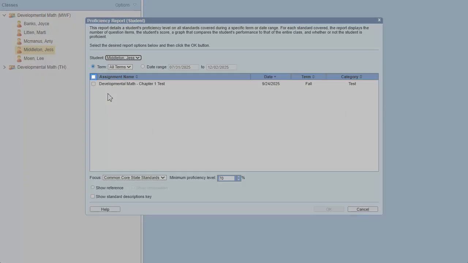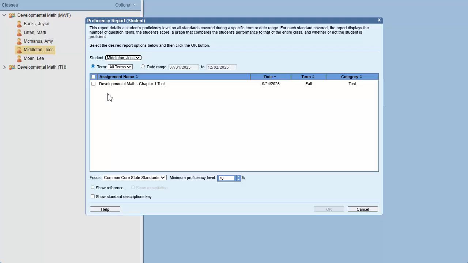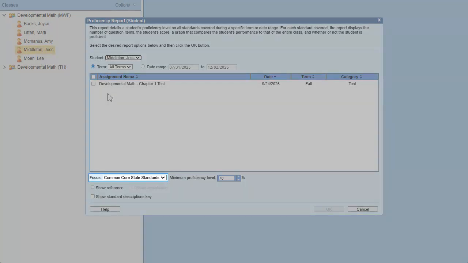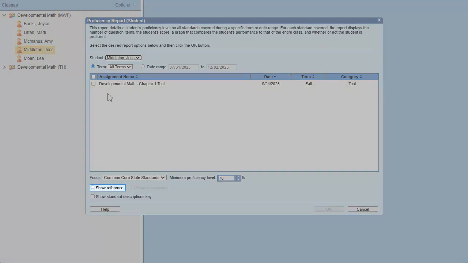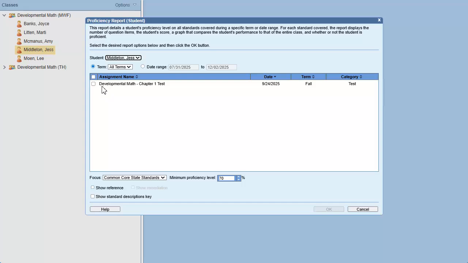We're going to click the checkbox at the top of the report list to select all the assignments. We'll select learning objectives from the focus drop-down. And because the questions are tagged with reference information, we'll select the Show Reference checkbox to include that information in the report.